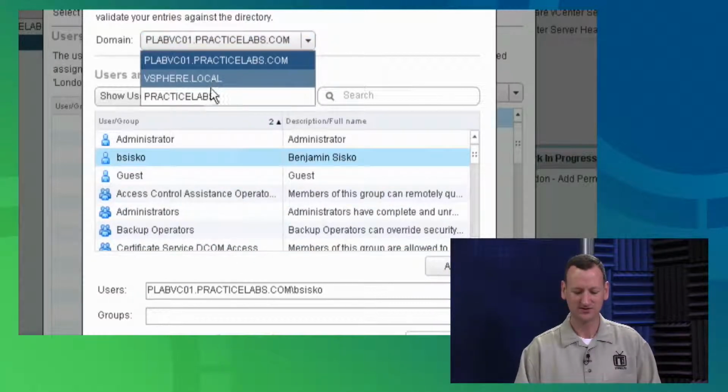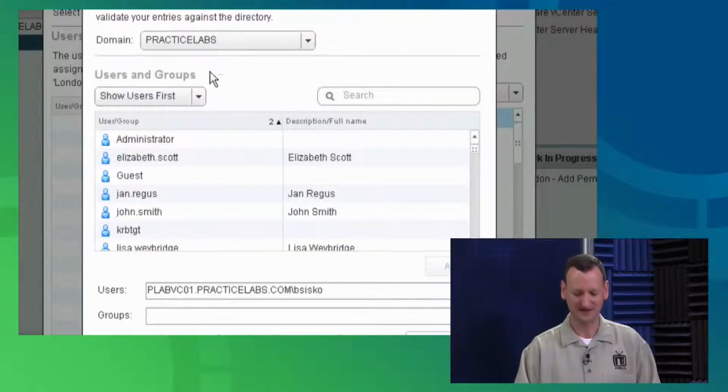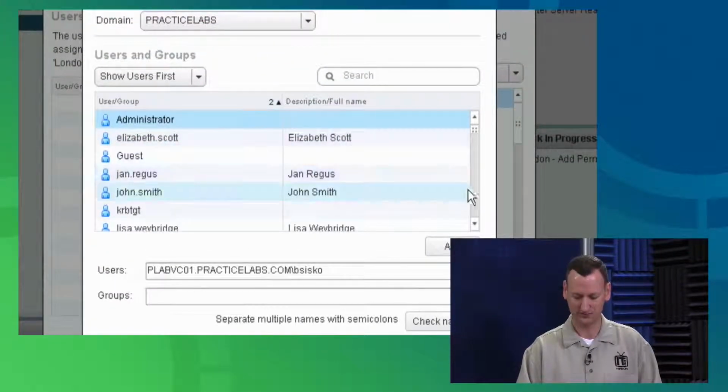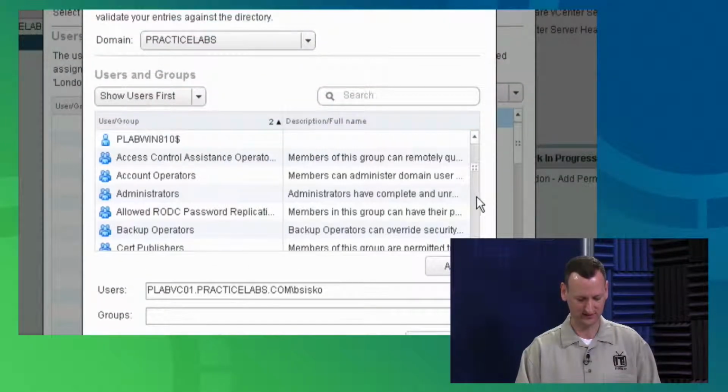I can then switch that to the domain. The domain was called Practice Labs. Now I can add in Elizabeth Scott or administrator. These are users. I can go down and find the group. I'm going to find the domain admins group. I say I'm going to find it. It is in here somewhere.